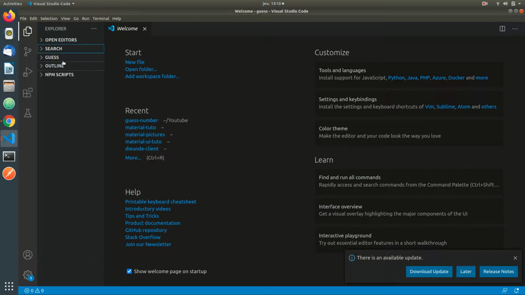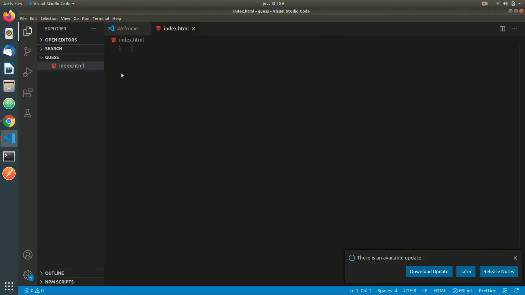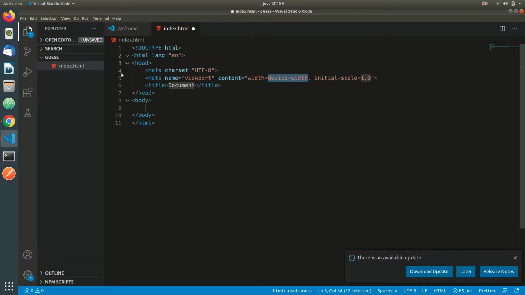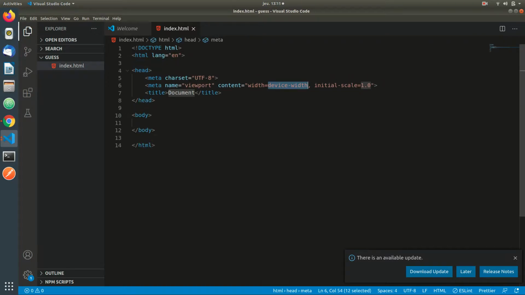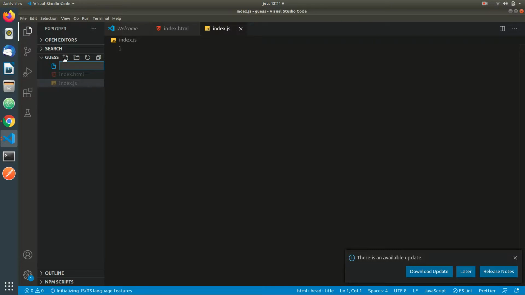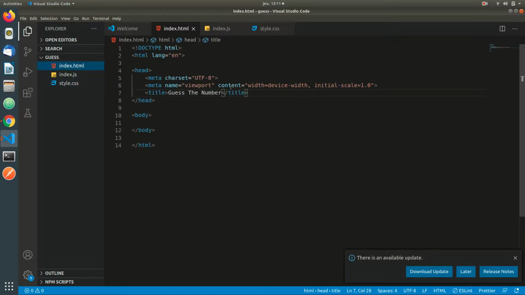Okay, so I'm going to create the files. I'm going to create an index.html file using the emmet shortcut to create this boilerplate. Okay, and call it guess the number, right? And create an index.js file. Okay, and create a style.css file.